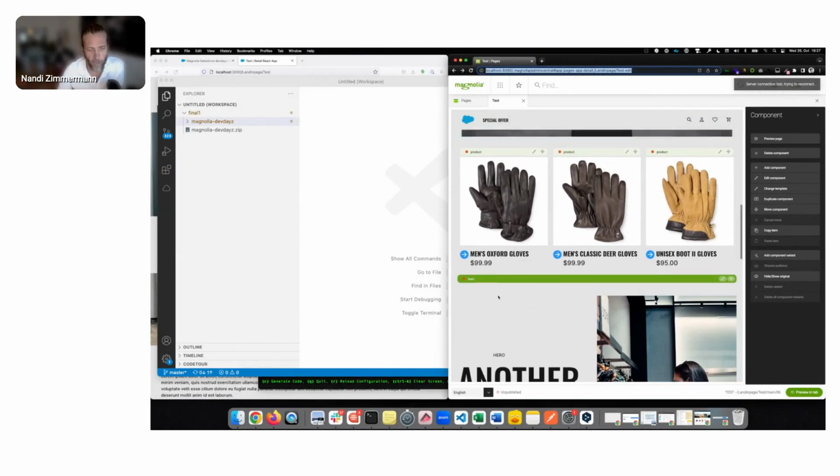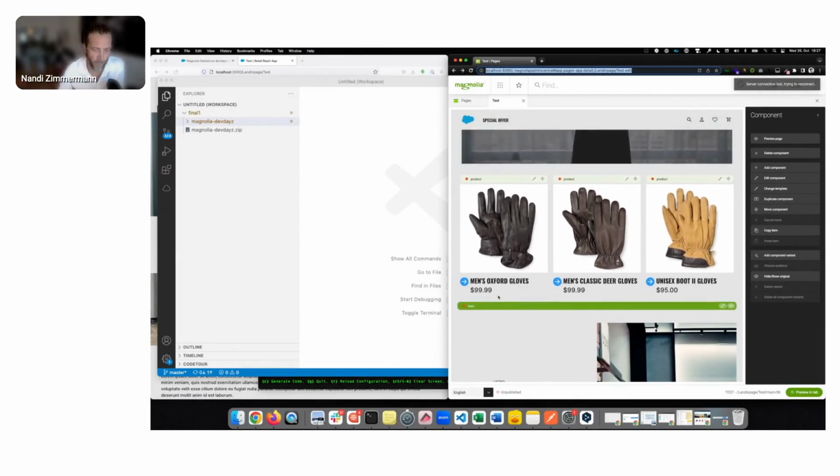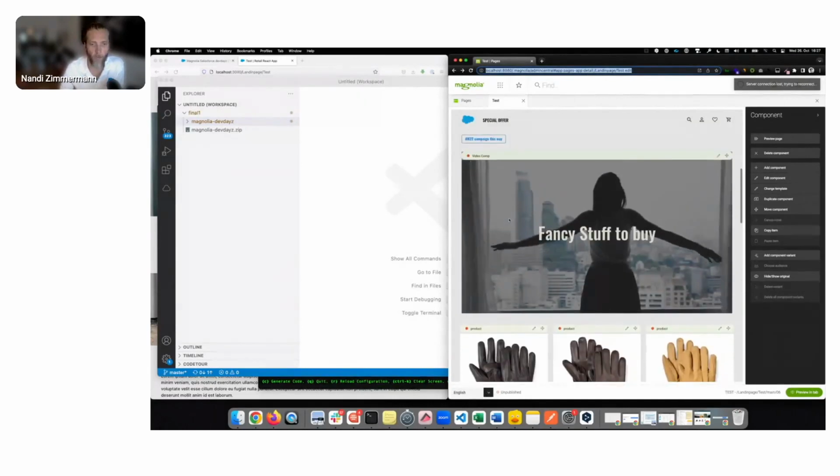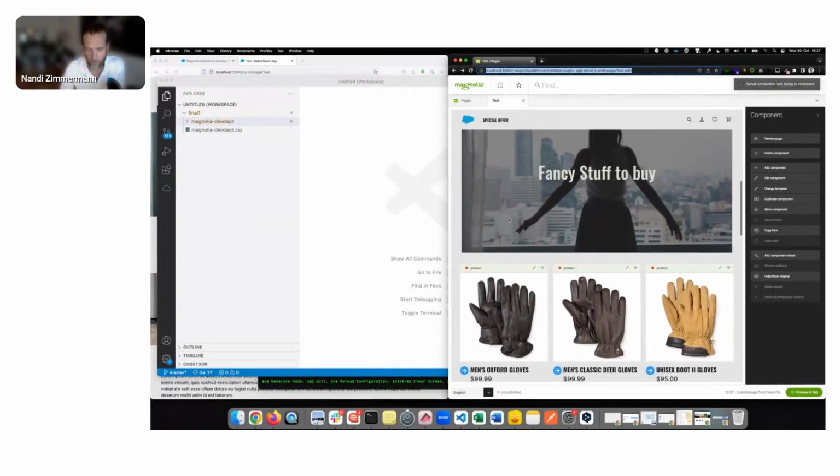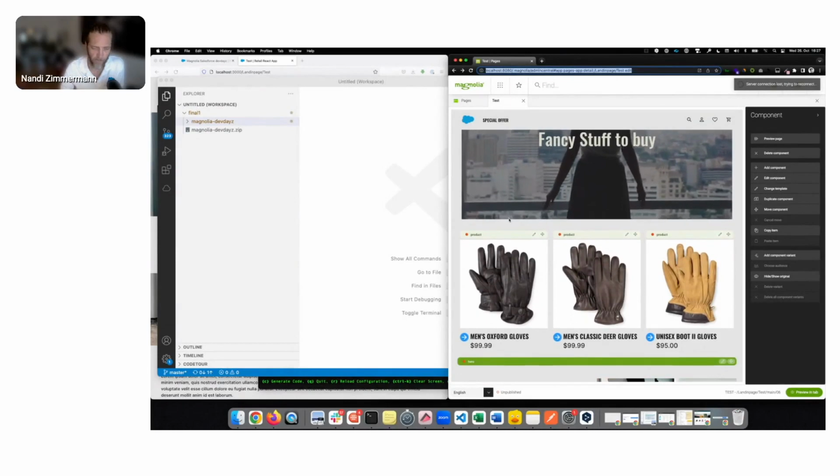We've seen for a while now that embedding content and products on the same page makes total sense, because customers really like that. They like to get informed about products and then buy the products which they see.